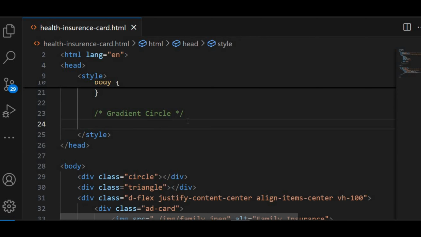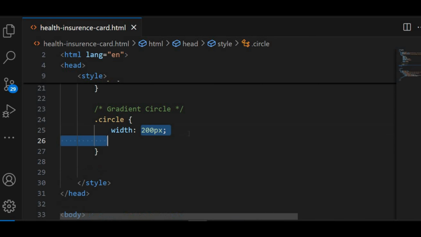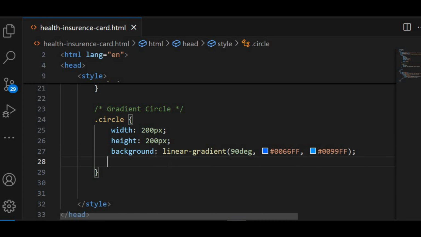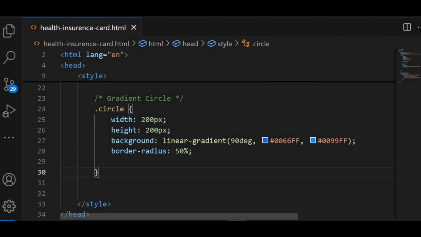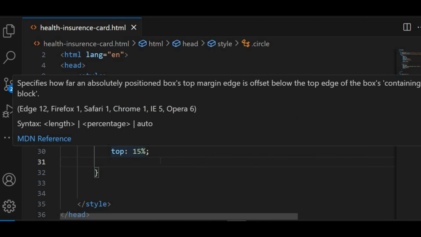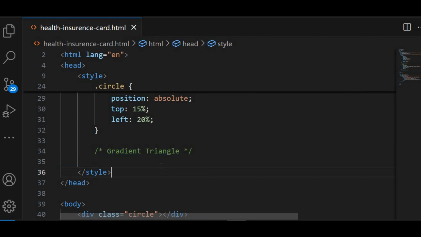This class, so I am adding CSS here. Width should be 200 pixels, and the height should be 200. Background linear gradient I am taking, and border radius 50% I am taking, so that it would be a circle. Now position should be absolute, and the top should be 15%, and the left should be 20%.